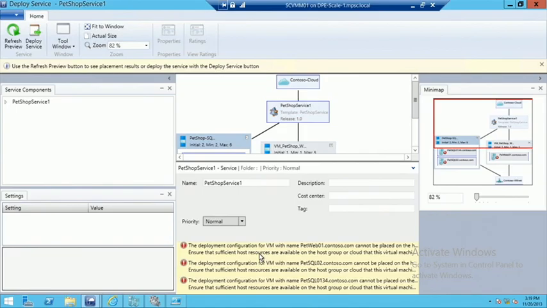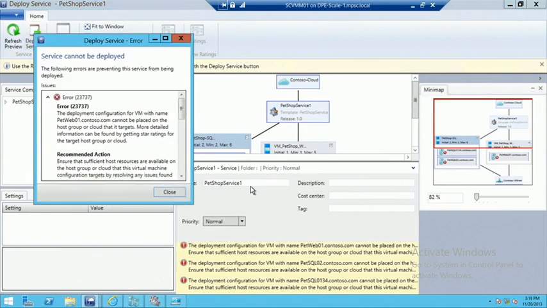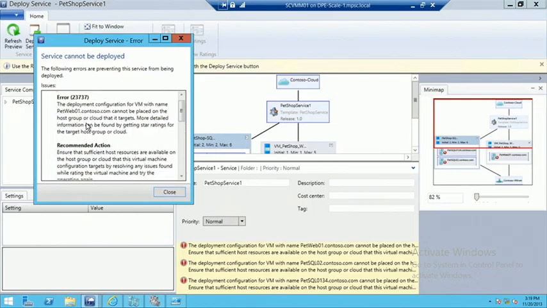So for the sake of the demo, this is where we have to stop due to our lab limitations. But this is when you would actually say, go deploy the service, go place it. But again, we have this error simply based on the fact that in this lab I don't have enough resources.